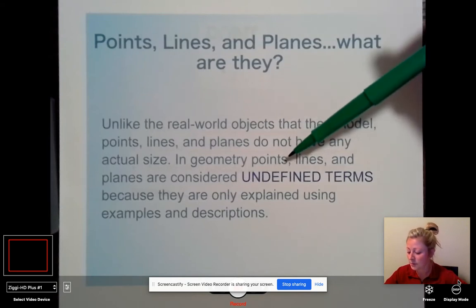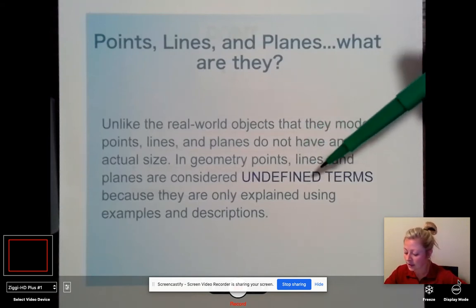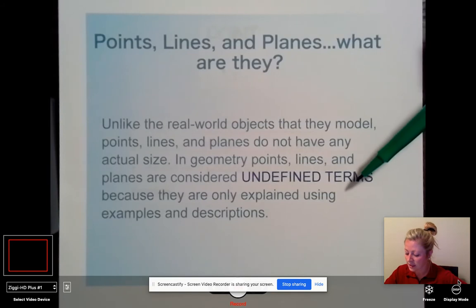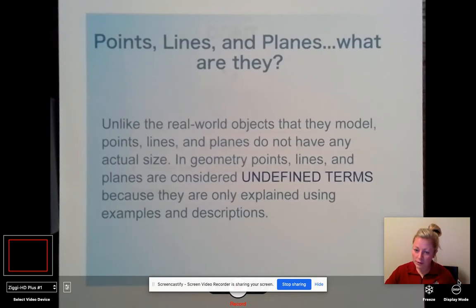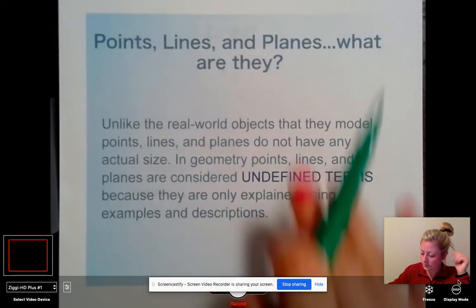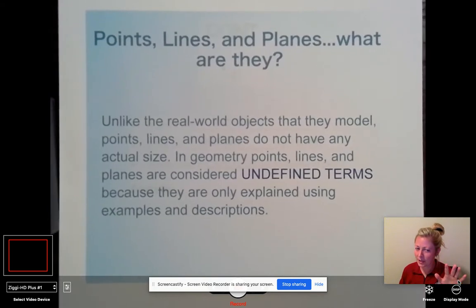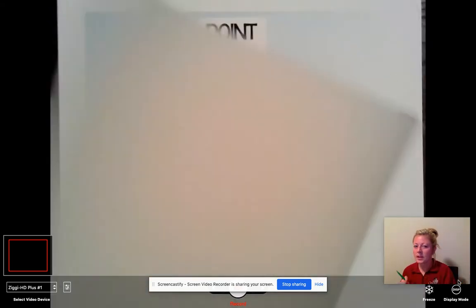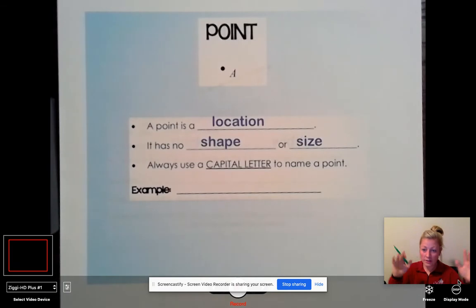In geometry, points, lines, and planes are considered undefined terms because they are only explained using examples and descriptions. No one really knows, because there is no size for a point, a line, and a plane. They just go on forever. But we can use real life objects to model these to help our brains grasp what they are. That's what this is saying here. If you're confused, we'll get you there. Just hang tight.